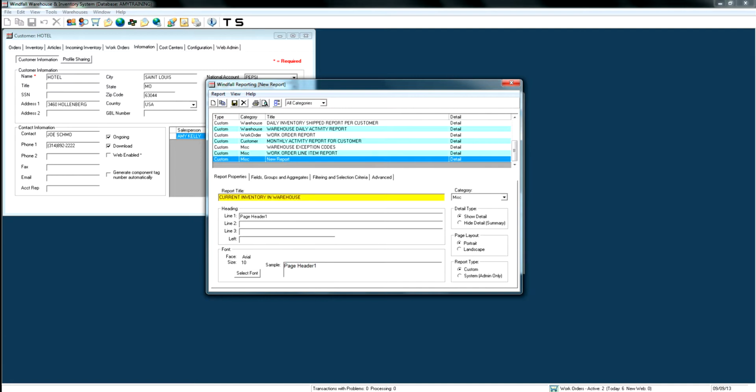Now, down here is heading. So any type of heading you want under the title, possibly your company's name, an address, anything if you want to make the report look nicer or more clean. It's up to you.